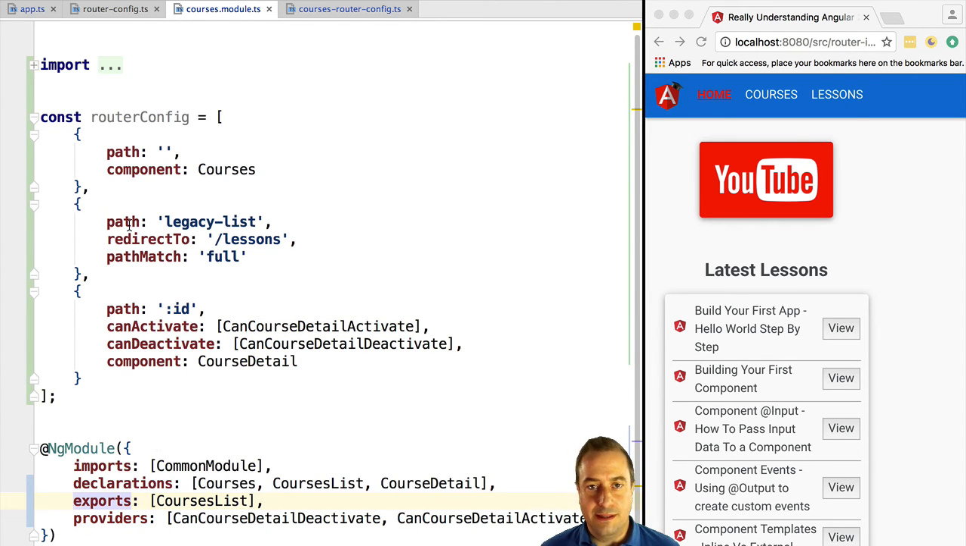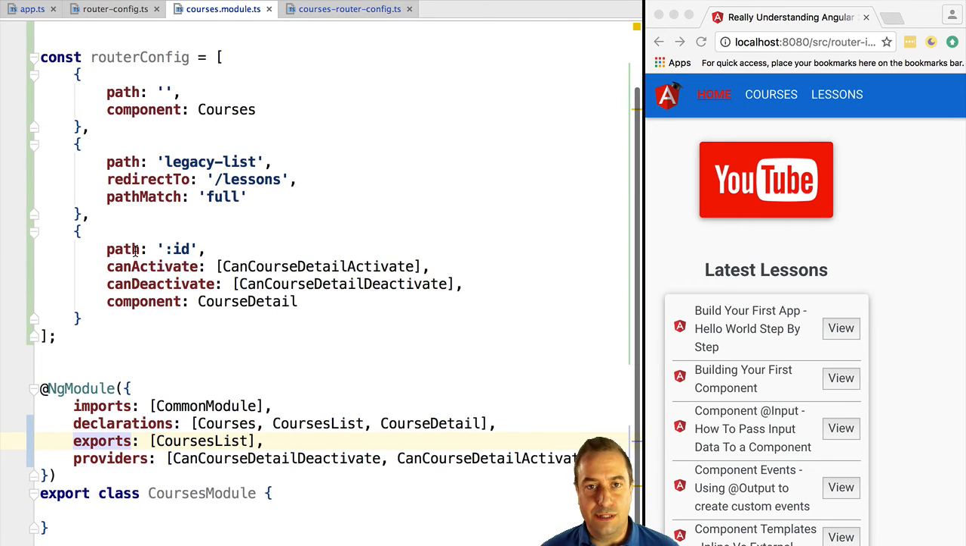Be sure to see the next lesson on shared modules and lazy loading, because this will not always be the way that you want to do this. But these two route guards are specific to the courses functionality, so it's okay to put them here in the courses module. So there we have it, we have everything set up. So let's see lazy loading in action.